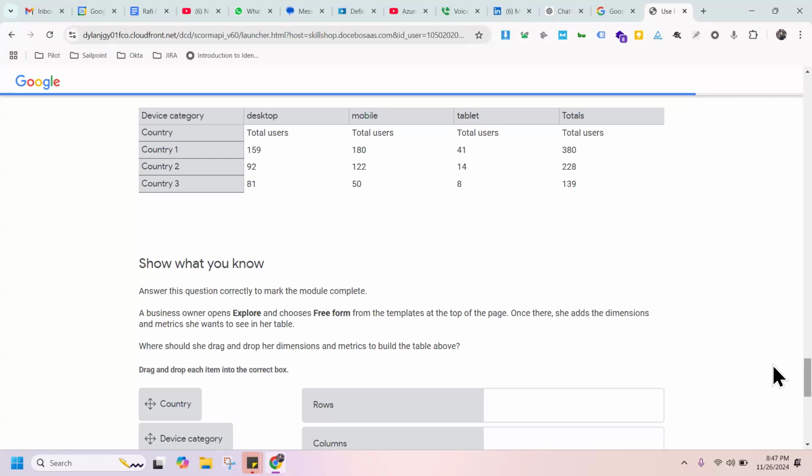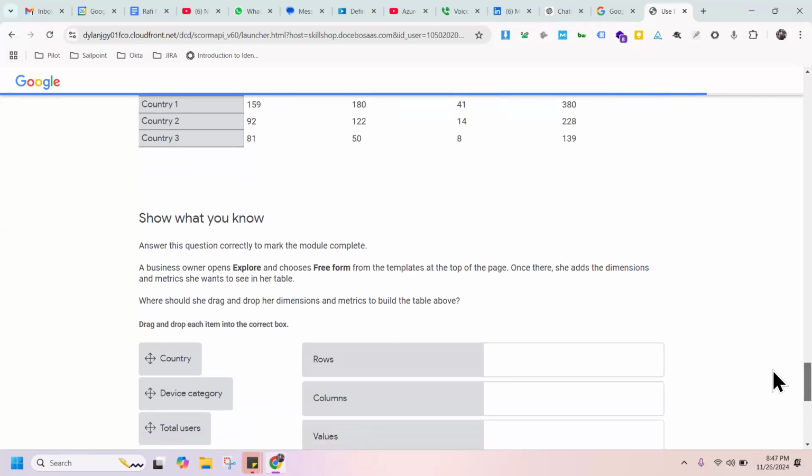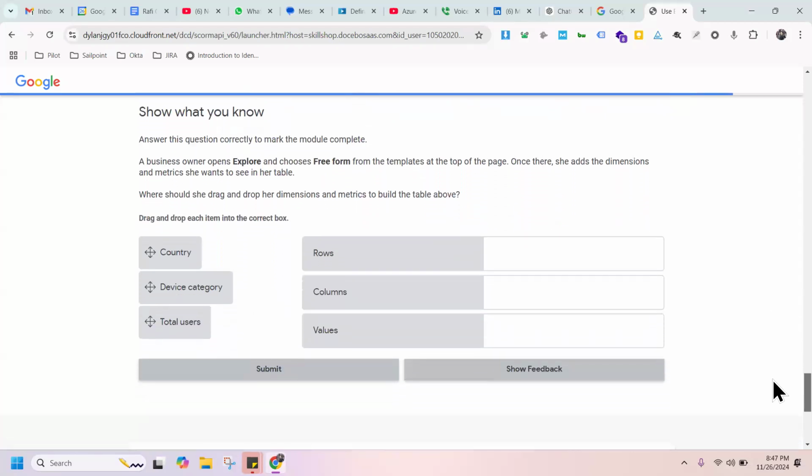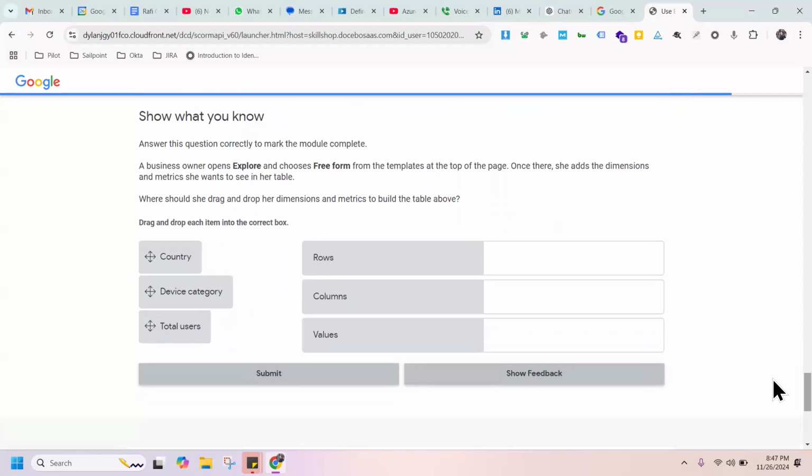A business owner opens Explore and chooses the free-form template at the top of the page. Once there, she adds the dimensions and metrics she wants to see in her table. Drag and drop each item into the correct box.